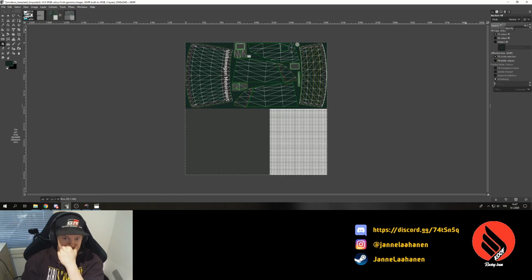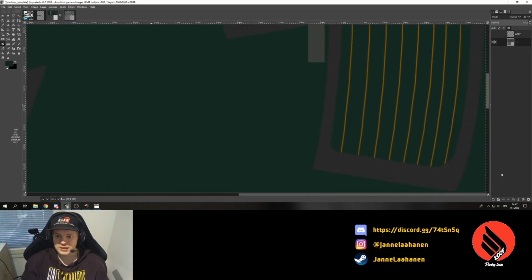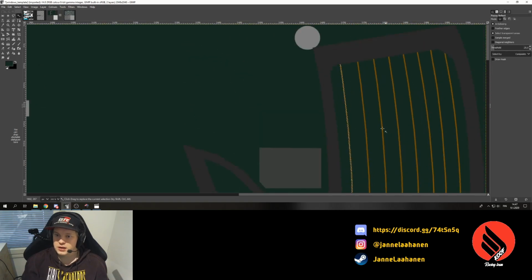And this is where this mostly useless template comes into play. We go over here, zoom in a bit, and we fuzzy select. Yeah, the threshold is too low again. We need to up it a bit. Yeah, we get that, and then we hold shift so we can add into the selection.